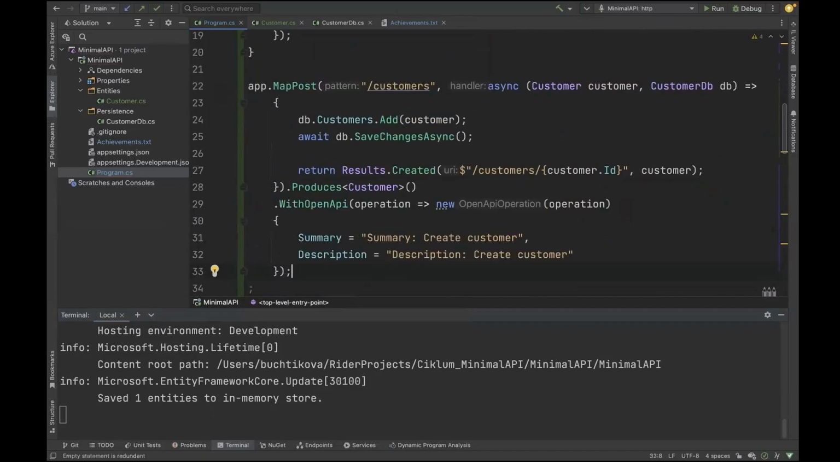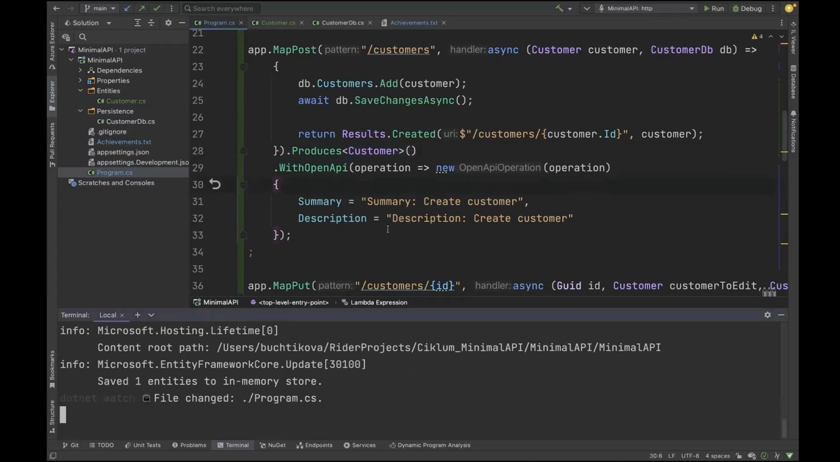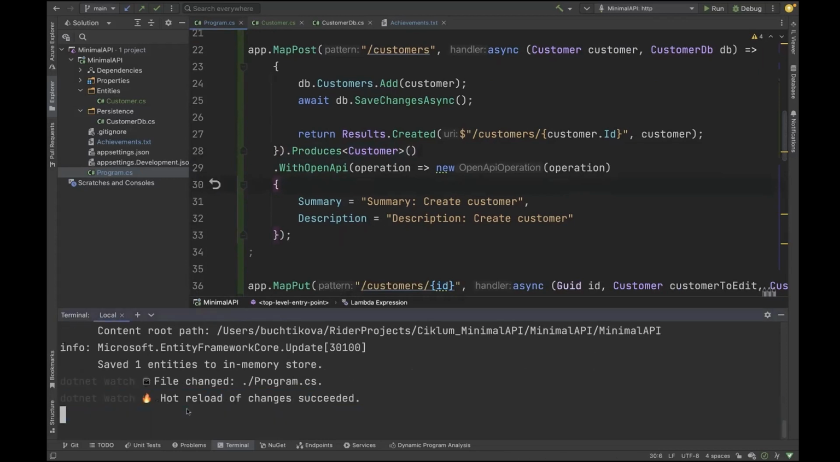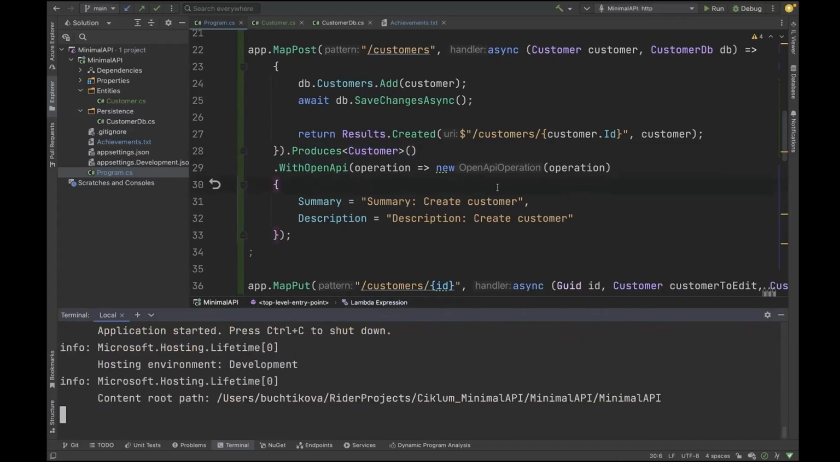So if we want to decorate our endpoint with more data, we need to use something like this. We need to say that on response, it produces a customer entity. And with OpenAPI, we can add some more parameters, for example, this summary, this description, etc. So this is a way how to decorate our endpoint. This is not great, but it's something I also heard they are working on and want to improve.